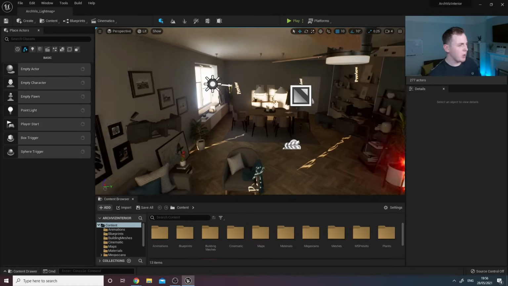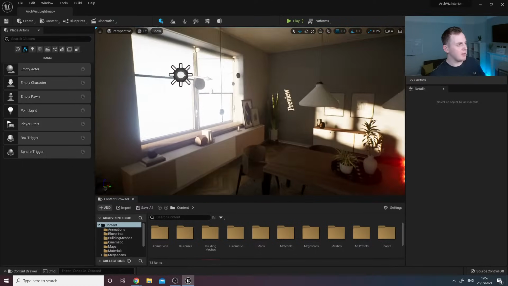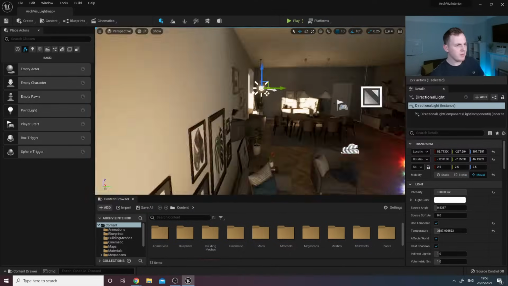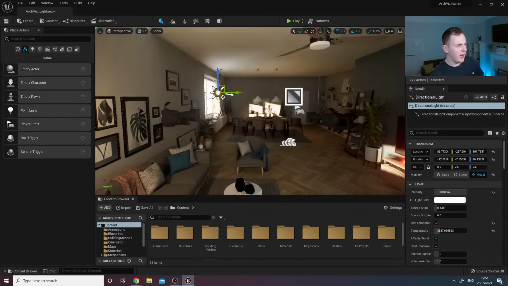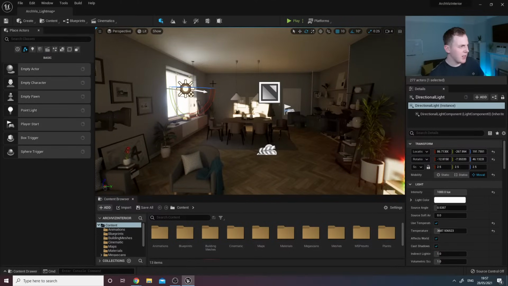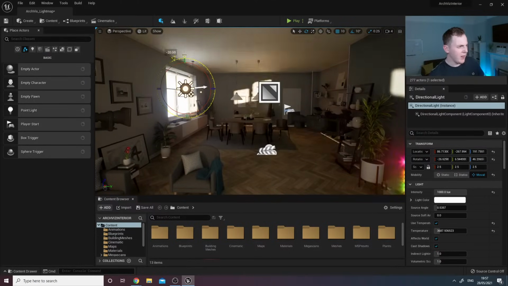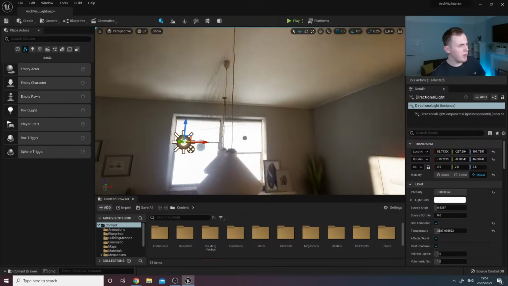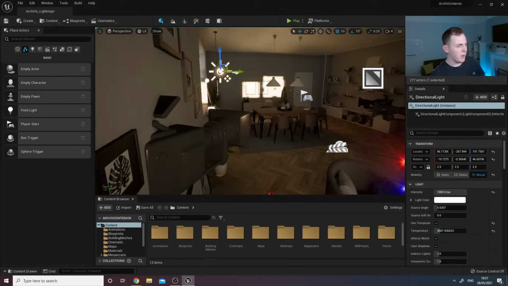I do need to build my lighting, so instead of doing that, what I'm actually going to do is just set my light to movable. And there we are. And notice now, if I take this light and start moving it, it's going to start dynamically lighting up the rest of my scene, which is quite nice.